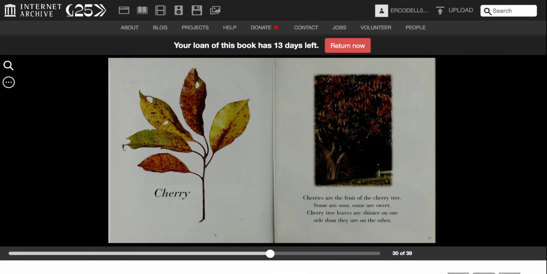Cherry. Cherries are the fruit of the cherry tree. Some are sour, some are sweet. Cherry tree leaves are shinier on one side than they are on the other. We don't have many cherry trees around us, but it is a good idea to look at both sides of the leaves. I wonder if some of our leaves will be shinier on one side or the other.